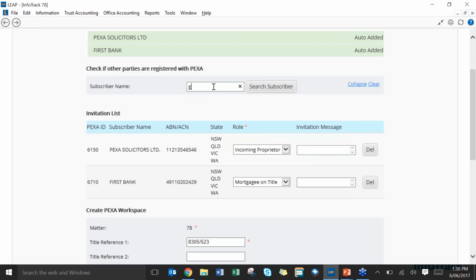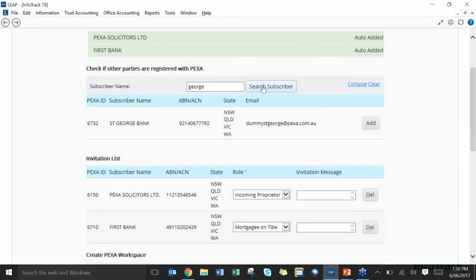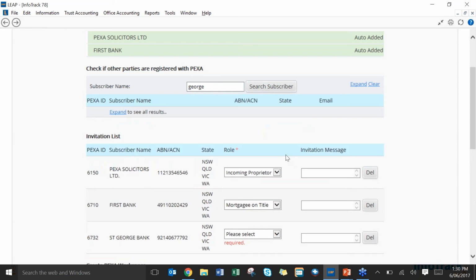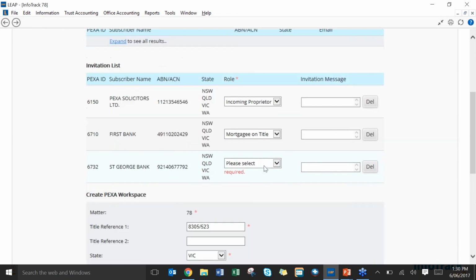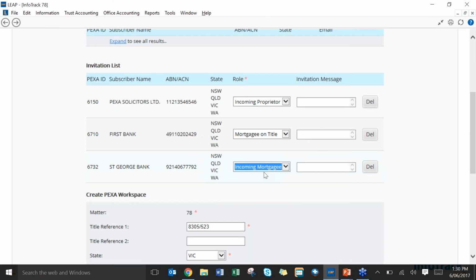Of course, you want to know whether that other party is actually participating in PEXA before sending them an invitation. So using the subscriber search, it's connected directly into PEXA. St George Bank, you'll add them into the invitation list and mark their role. From here, you can add an invitation message, which may be a loan ID or something for the bank so they know which file you're referring to, and any other messages you want to add to the other parties.